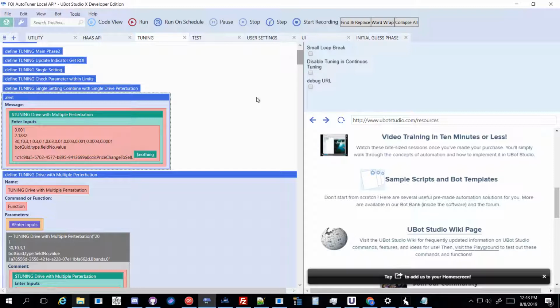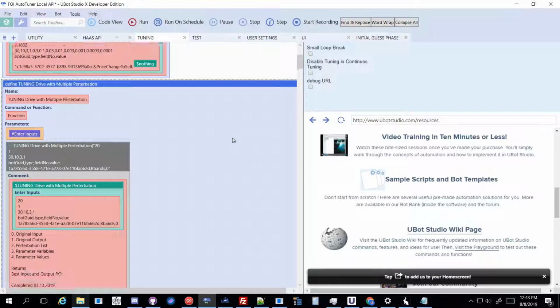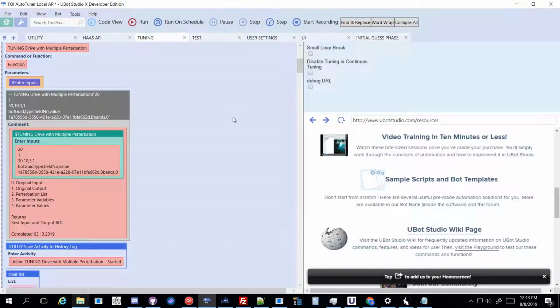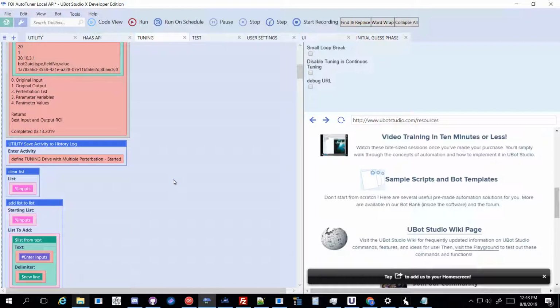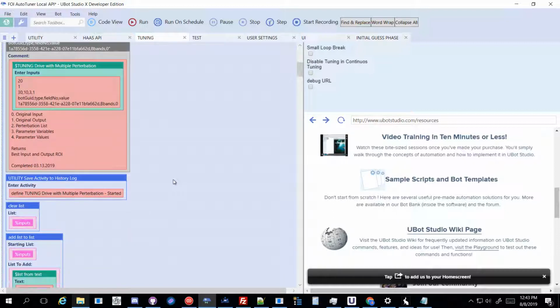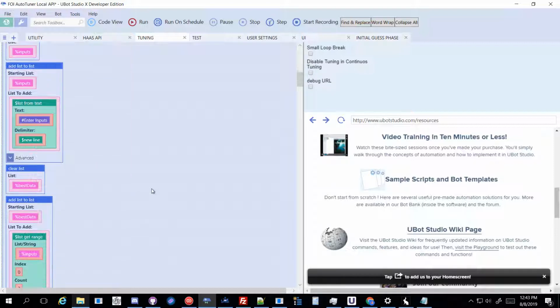Now, this is a drive with perturbation. After going through it, I was like, what's going on here? Usually I've set up a thing where this is the inputs I need, and it returns the best input and output as a list. I'll probably need to add that. But anyways, I went ahead and said we're starting this function, so it'll print that.